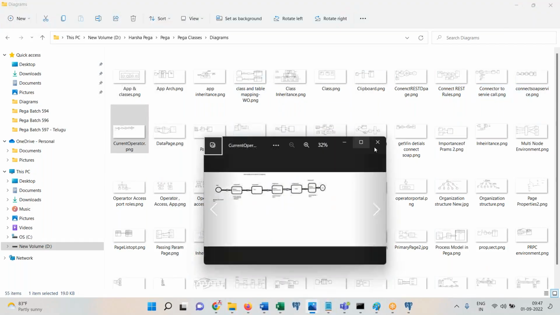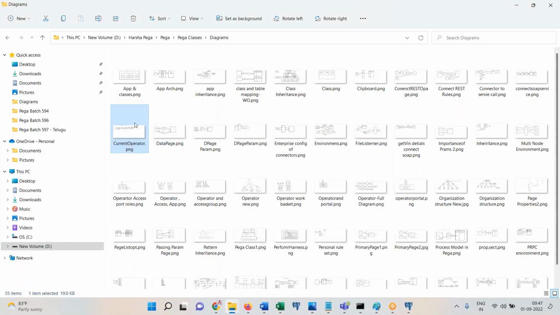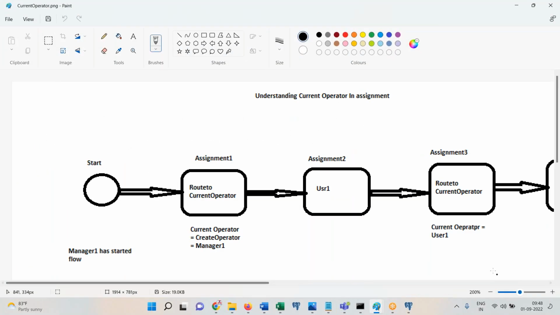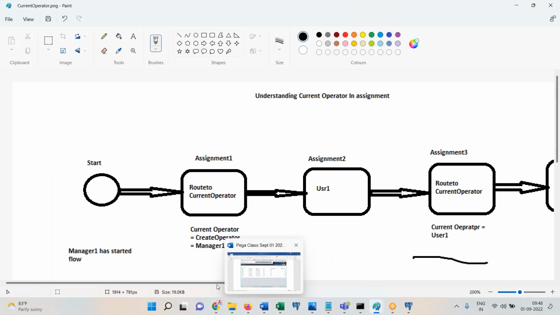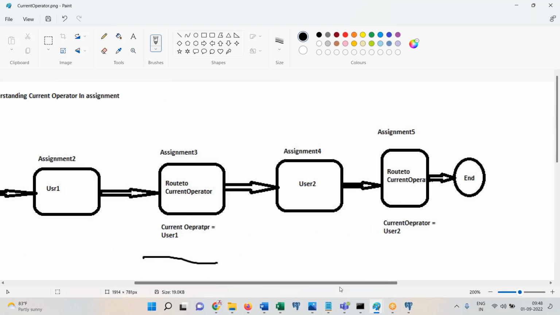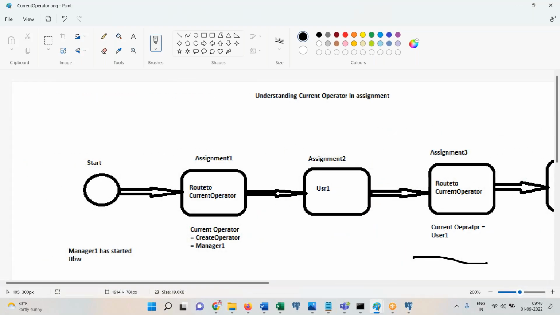Current operator. See here now. Start shape, assignment 1, assignment 2, 3, 4, 5. Okay. Manager 1 is creating the task.